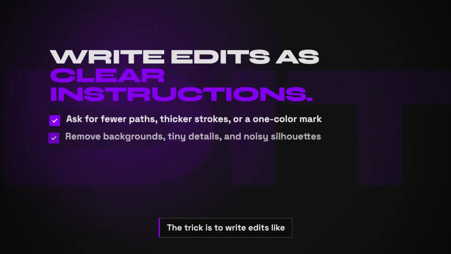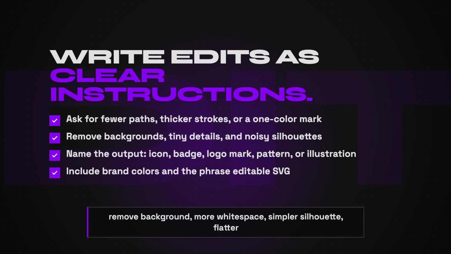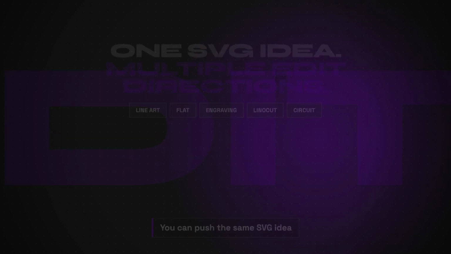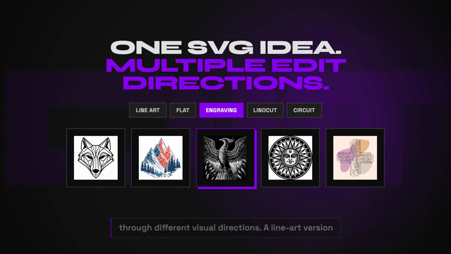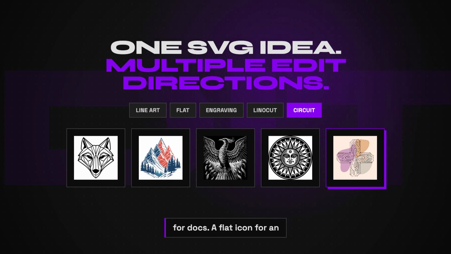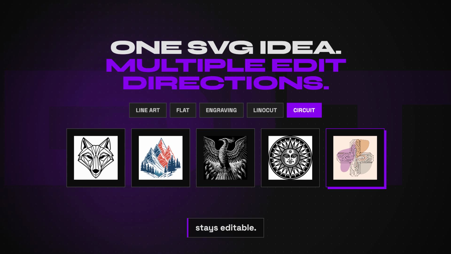The trick is to write edits like instructions, not vague wishes. Say what should change: fewer paths, thicker strokes, one color mark, remove background, more white space, simpler silhouette, flatter icon style, stronger negative space, or make it match this brand color. You can push the same SVG idea through different visual directions. A line art version for docs, a flat icon for an app, a bold sticker style mark for social, a technical version for a dashboard, a softer illustration for a landing page. The edit starts with intent, then the SVG stays editable.